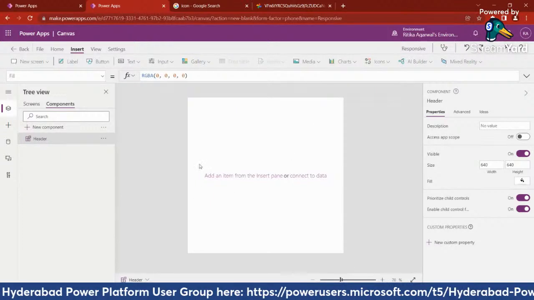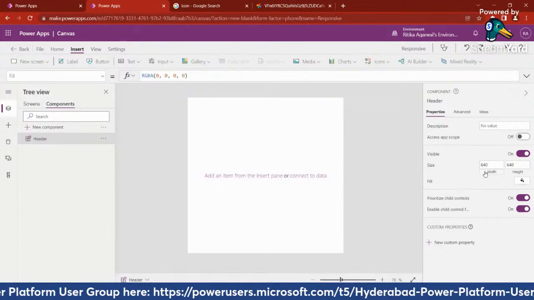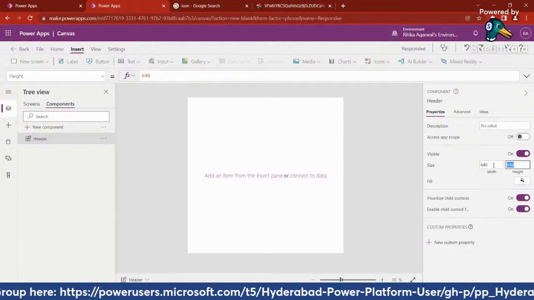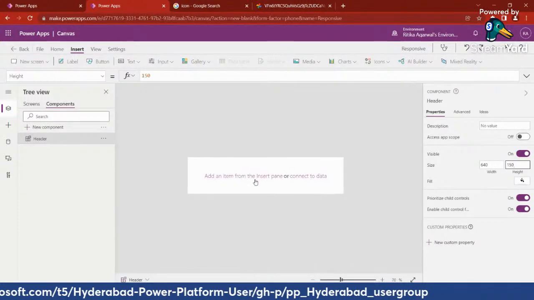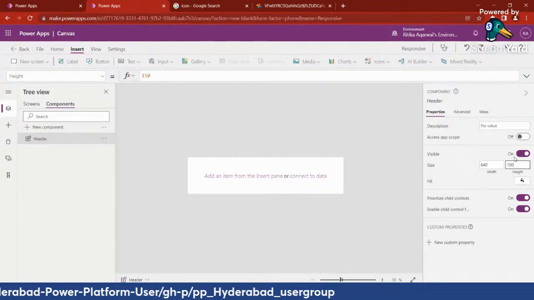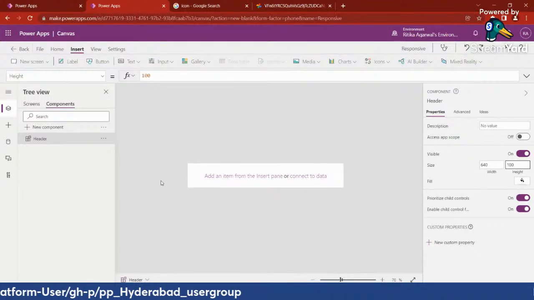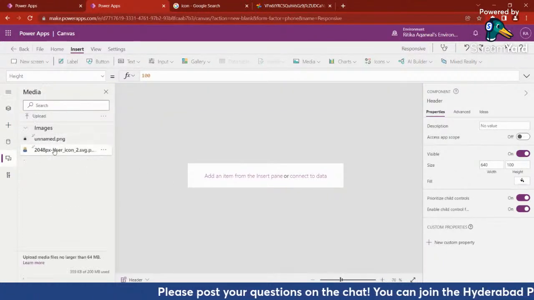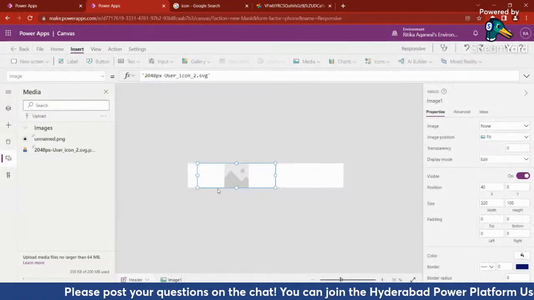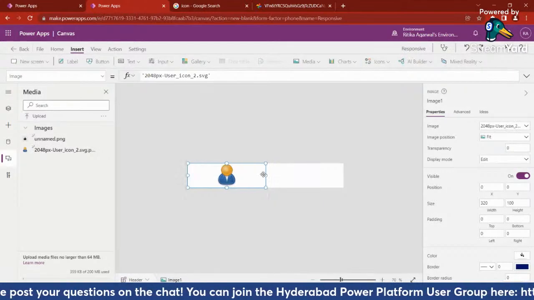Now the size, first let's say width is fine, but I don't need this much big header. I would go with 150, or maybe 100, because that will look more like a header control on my application. Okay, then maybe I want an icon. So here I have this user icon, so I'll add it. So my user icon, it's added.